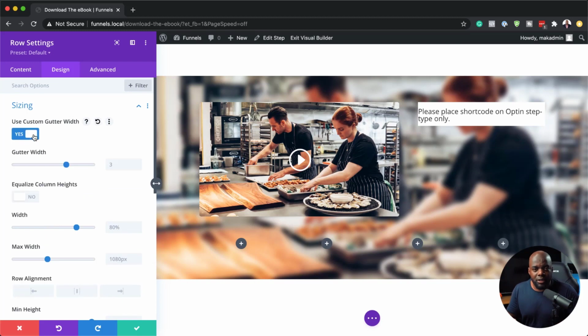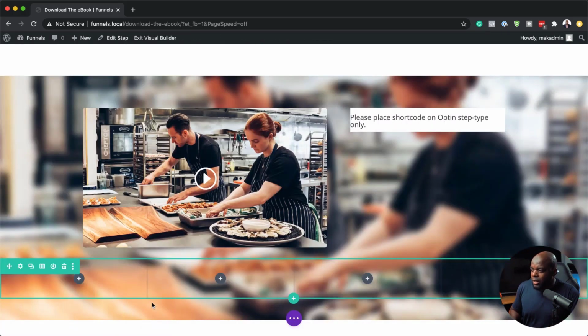Now, the reason why I want to do this is because I don't want to leave any gaps between these columns. So I'm going to stretch all this all the way down to 1, and I want to equalize column heights, and also the width needs to be 100% here. And I also need to set my maximum width to 100% as well, because I want this part to be edge to edge. All right, so now that I have this, I'm going to save for now, and I can just go in now and start adding all my images.